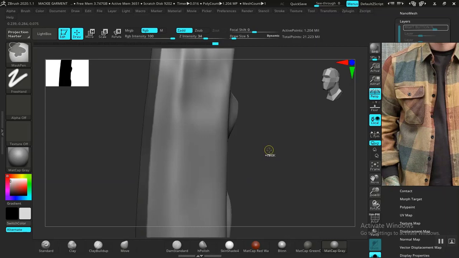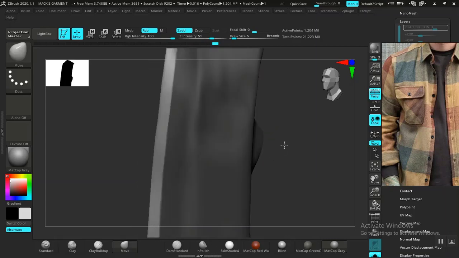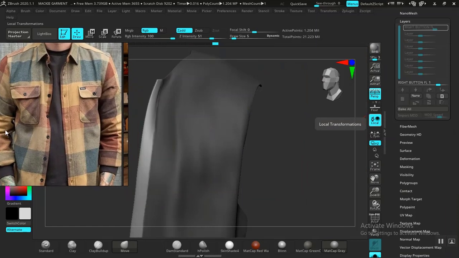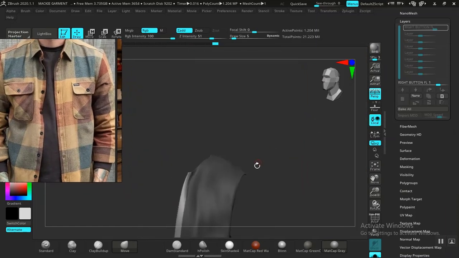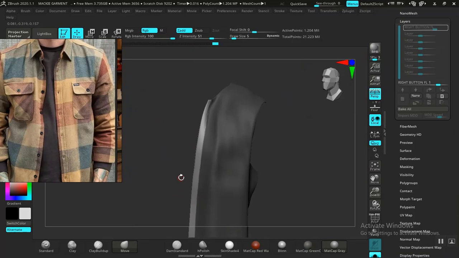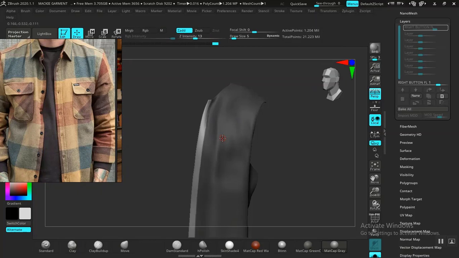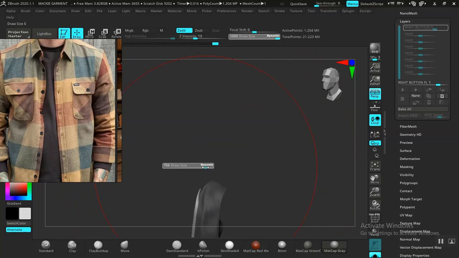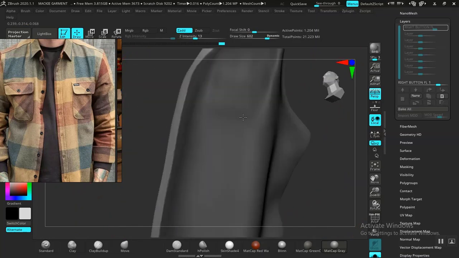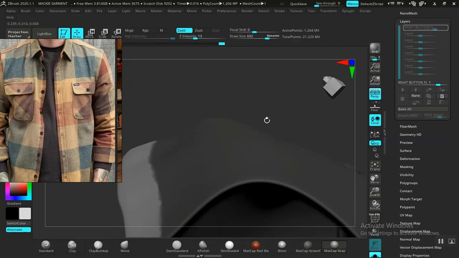So I'm going to invert the selection now. And the first thing I need to do is to inflate this first. So I'm going to use the inflate brush. It's a pretty large brush size. So I just tapped on it. Let's see what that gave us.